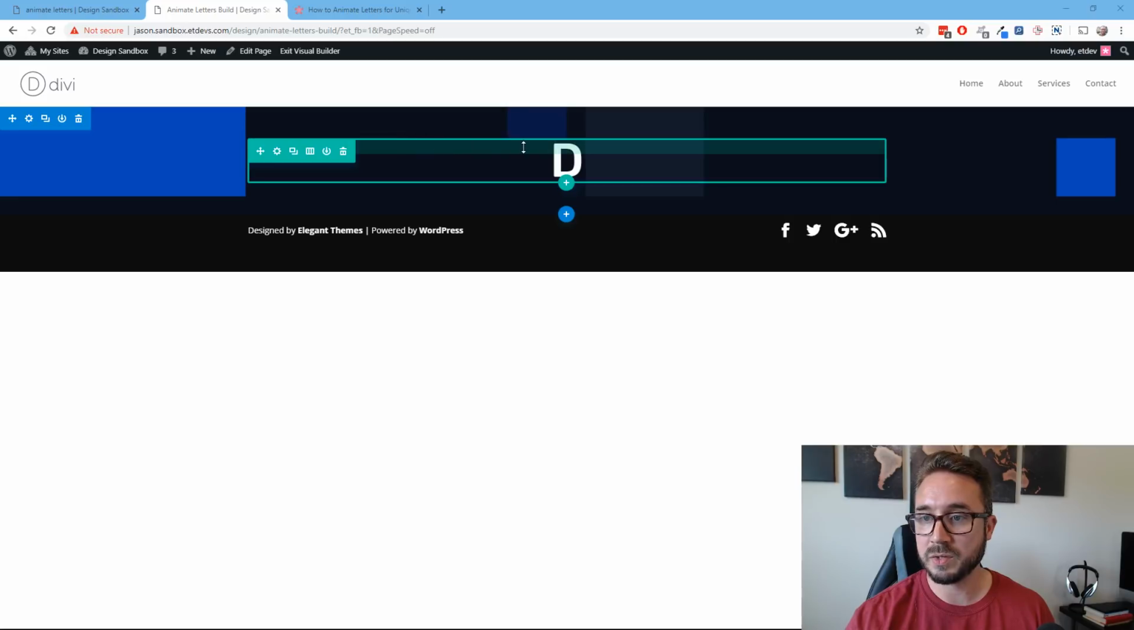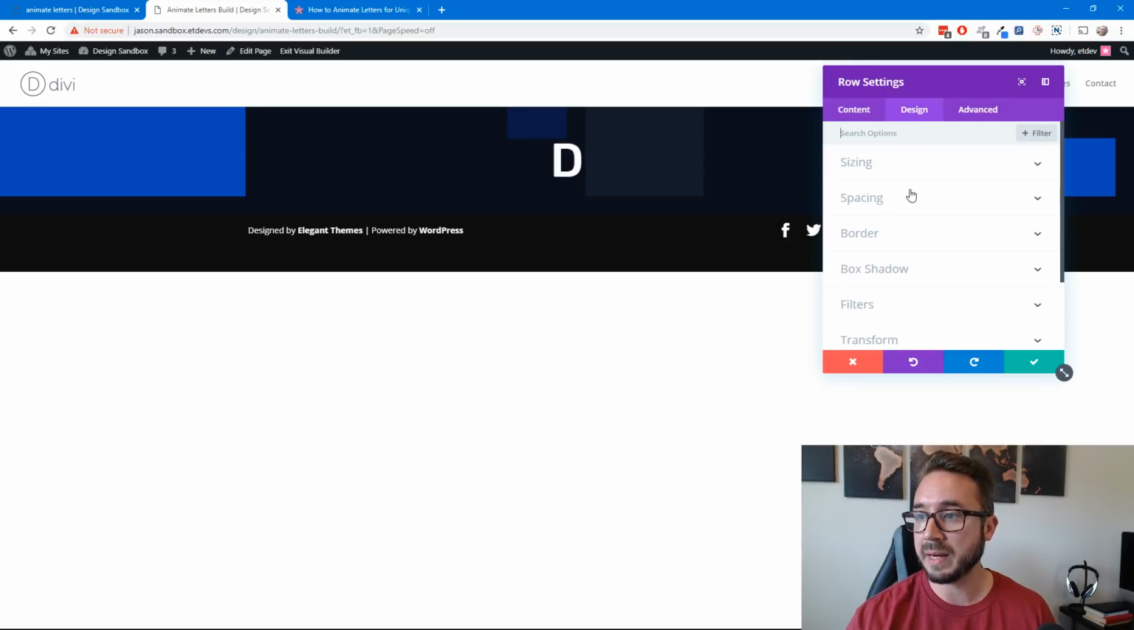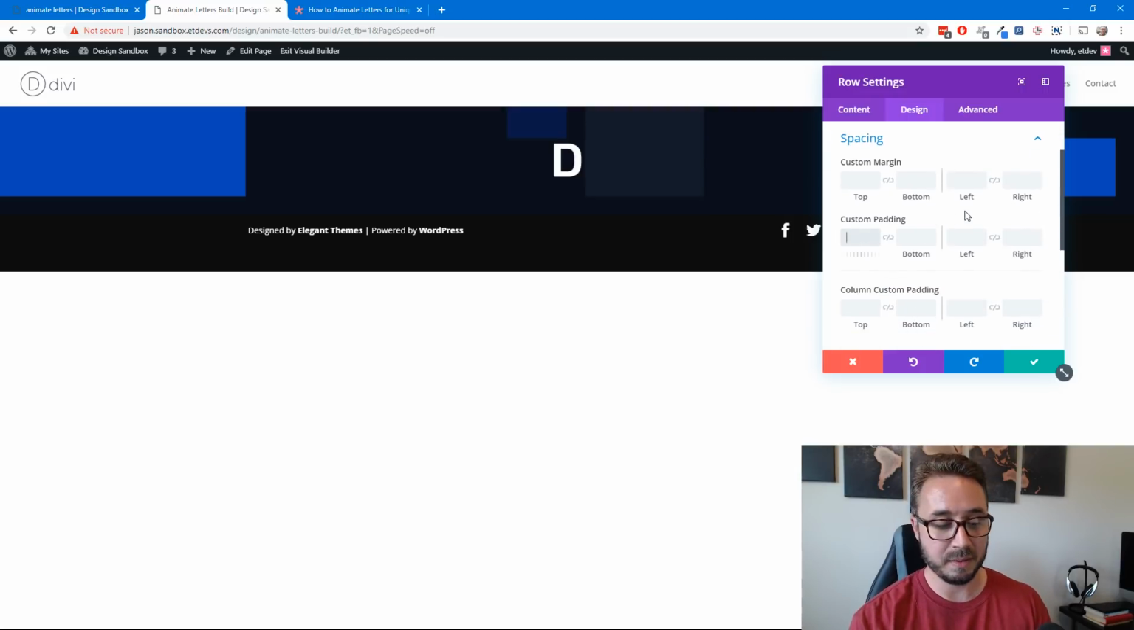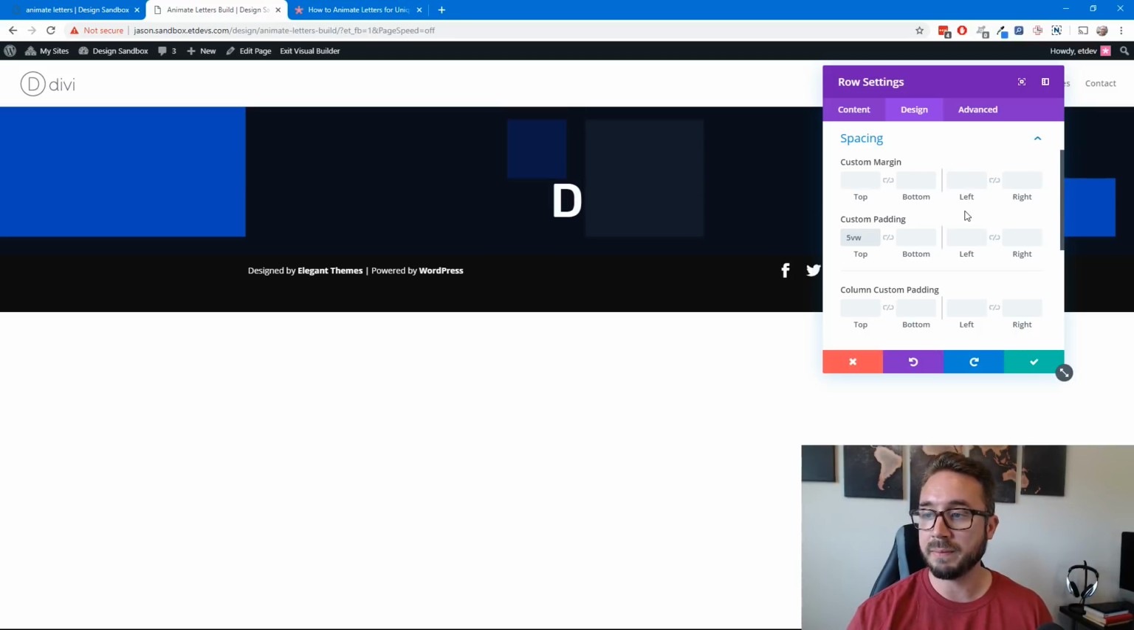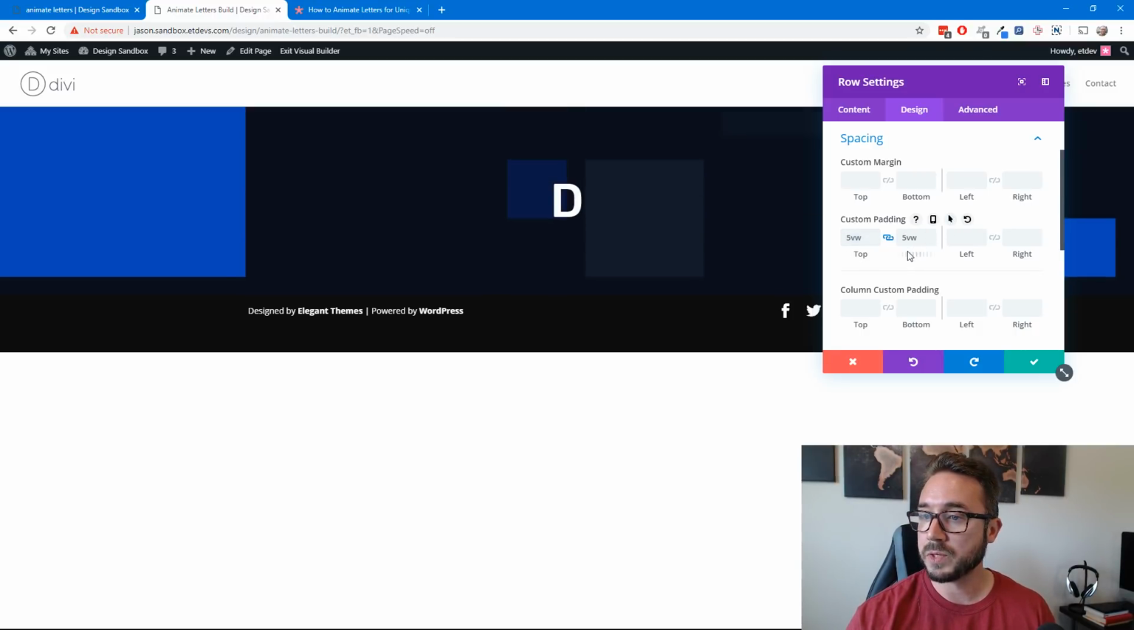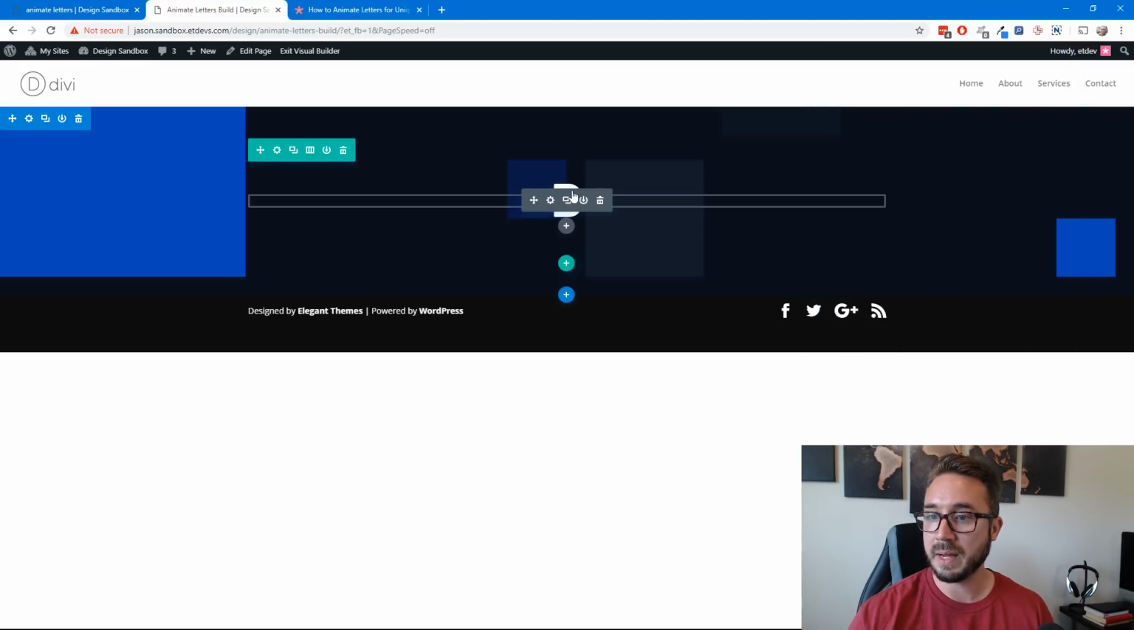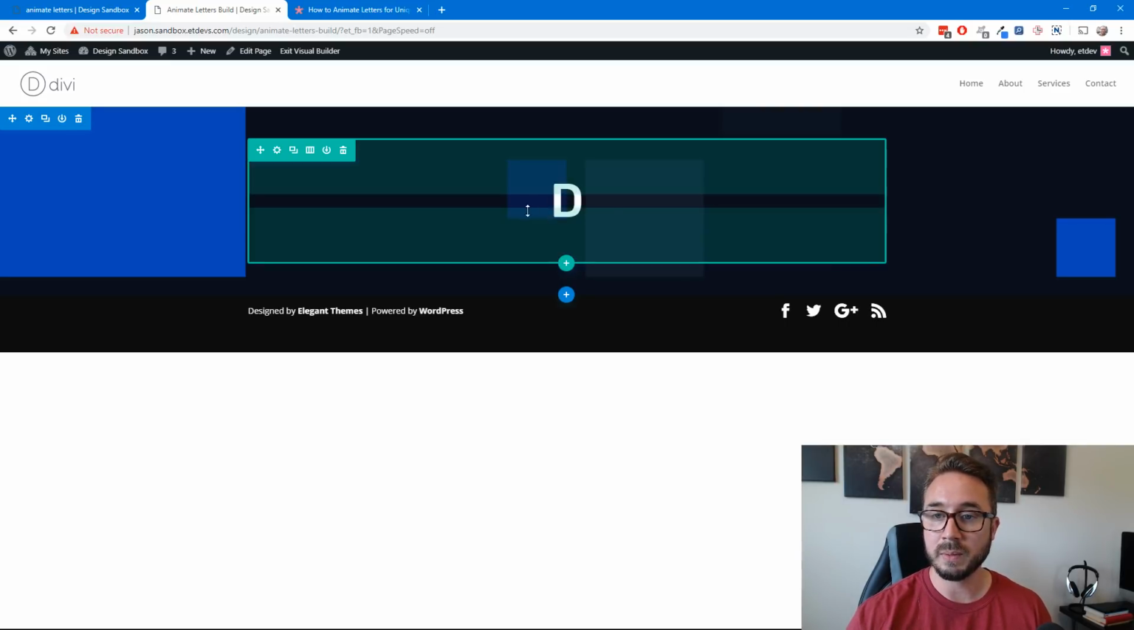I will eventually want to add some more padding there. So let me just go into my row settings and add some padding now. I'm going to add some custom padding to my row. I'm just going to give it 5 VW. The VW is viewport width, which is relative to the width of your viewport, your browser, which will make things nice and responsive. All right, so now it'll give us more room to work with. The padding is really there for that animation to have room to work and to show nicely.